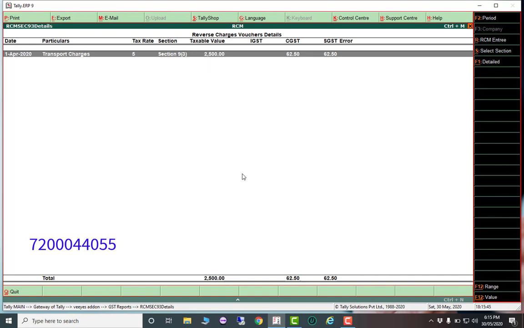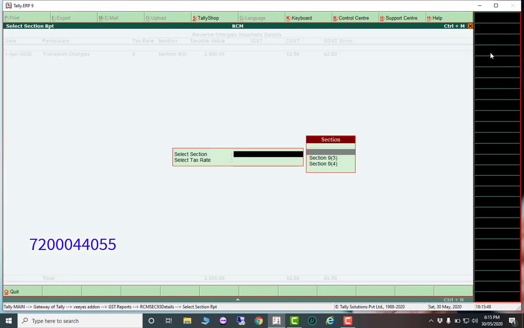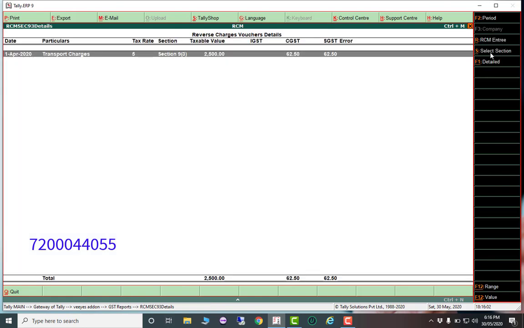Automatically you will get all the details. Even you can select the section also. So what is the section? Right now section 9(3). So if you want to change any slab in future, whatever it is, you can modify here. Even RCM adjustment entries are also auto posted. Here the option is there, just to see RCM entries. Spacebar, that means select, and RCM entries.